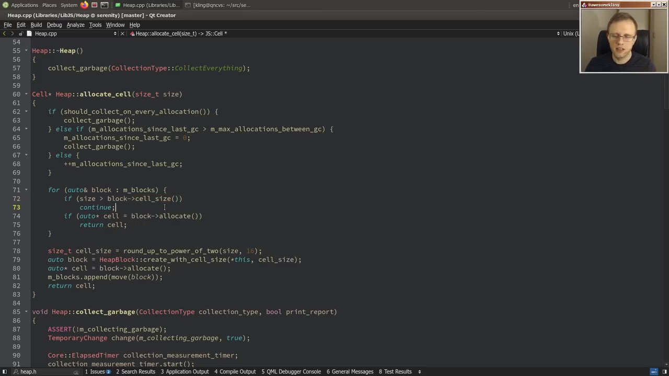Now, this is suboptimal for two reasons. The first one is that we are iterating all the heap blocks. A lot of them are going to be full or too small or otherwise not suitable size-wise, right? So we're going to iterate all the blocks, and not only full ones but also ones that are not suitable size-wise.